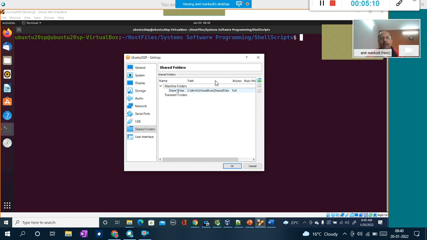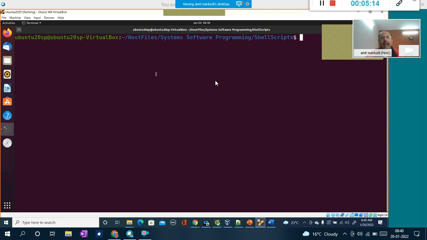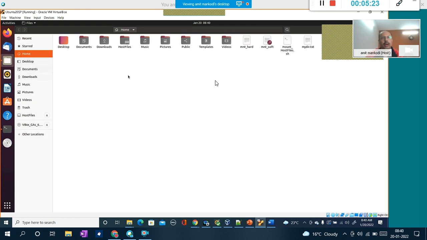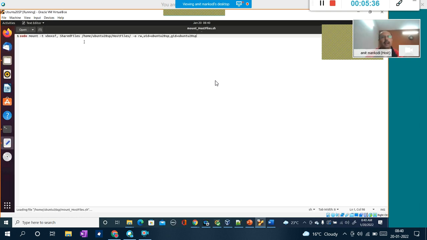Then using this particular name, I need to access those files in my Ubuntu operating system. In order to do that, I need to run some command. And what is that command? That command is what I have provided you in this shell file.